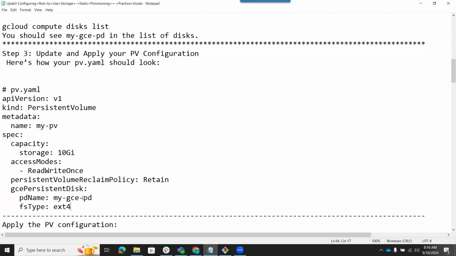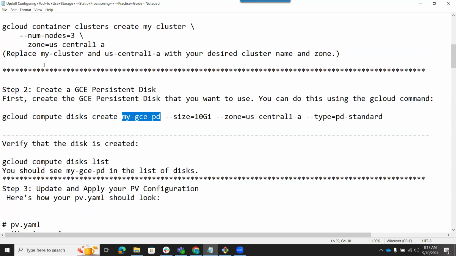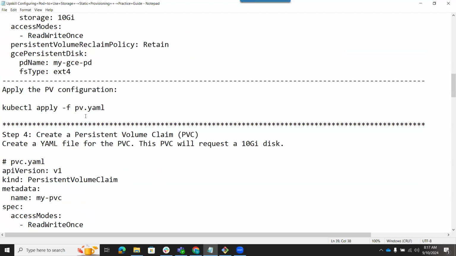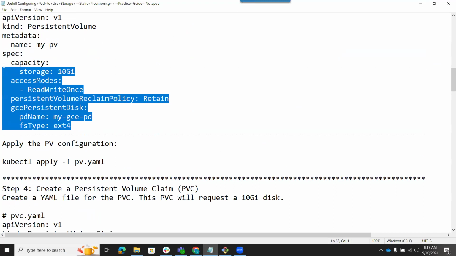And then the PD name. Here it is a very important part. What we created as a PD in our step 2, this one, we gave this name mygcpd. The same name should be used here when we are creating a persistent volume, because this will search for this persistent disk and it will create the resource. And then fsType is ext4. So just copy this.